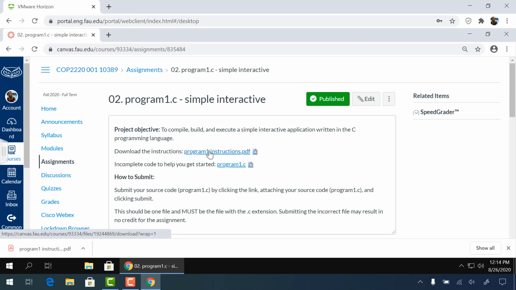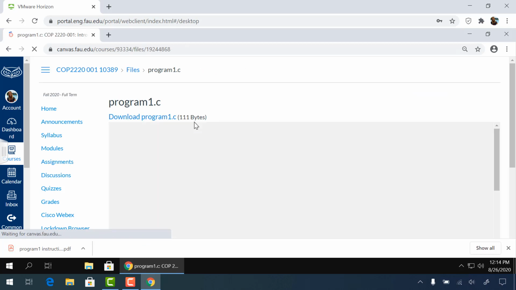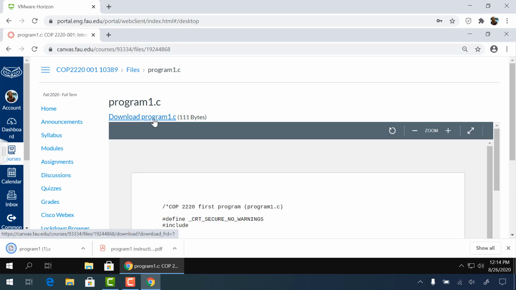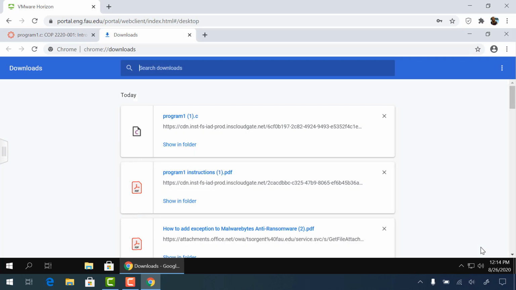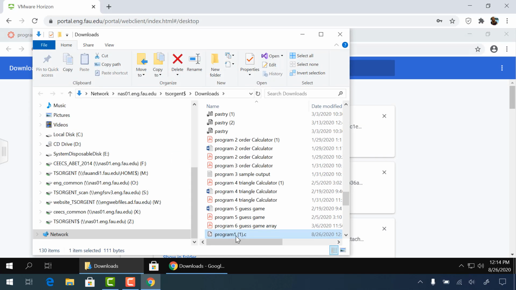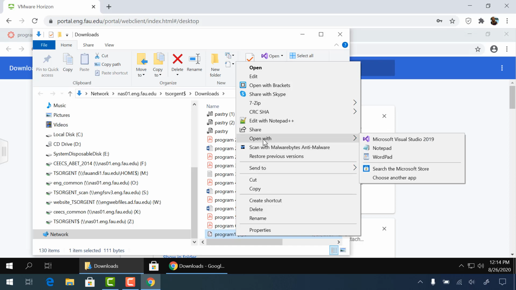So I've downloaded the instructions. I'm also going to download the program 1 code. Now, this is a very important step as well. Once I download the program 1 code, if I click on it, it will launch Visual Studio. If I launch Visual Studio with a source code file, it will not create a viable project. So I don't want to do that. I want to take this program 1 code and open it with Notepad.